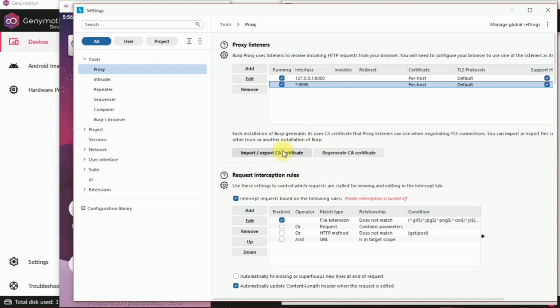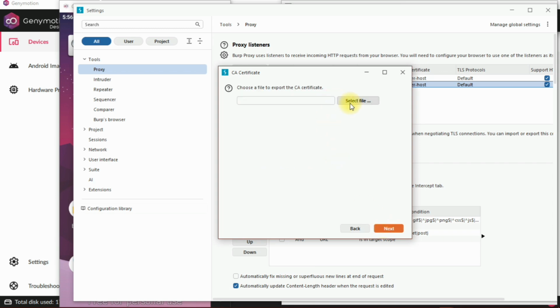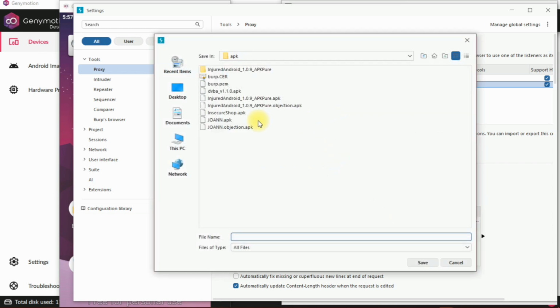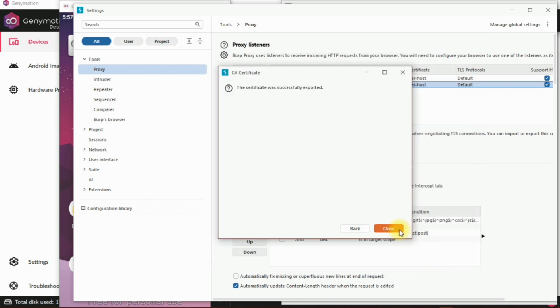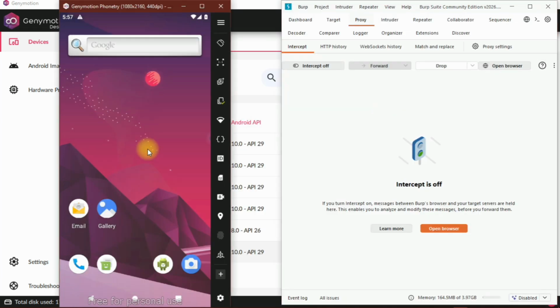Once we are done with that, we have to get our certificate, very essential. So you pick your certificate in the format, there you have the format, then next, then you select the folder. I already have mine here, but I'll just have it here again. Change the extension to .cer, then save, then next, close. Then these two, we have to close.